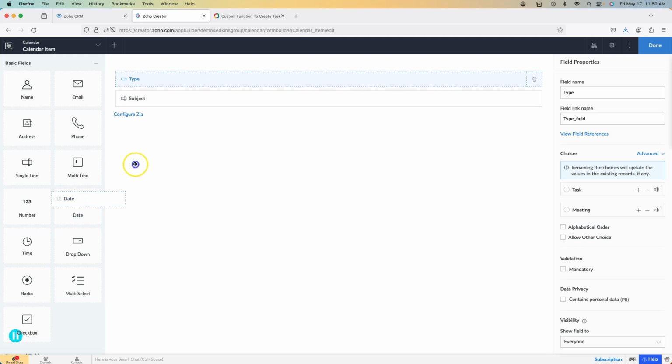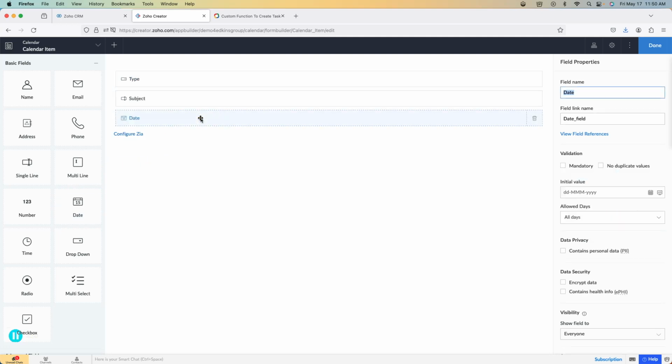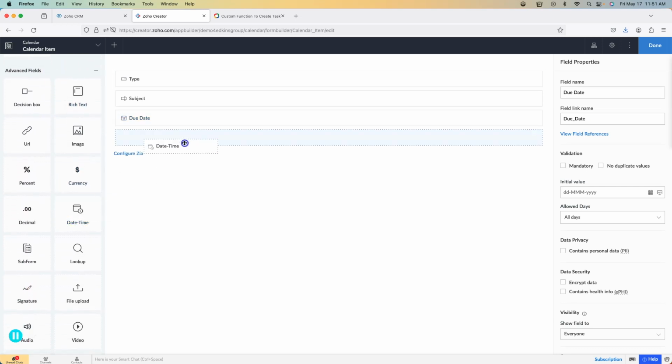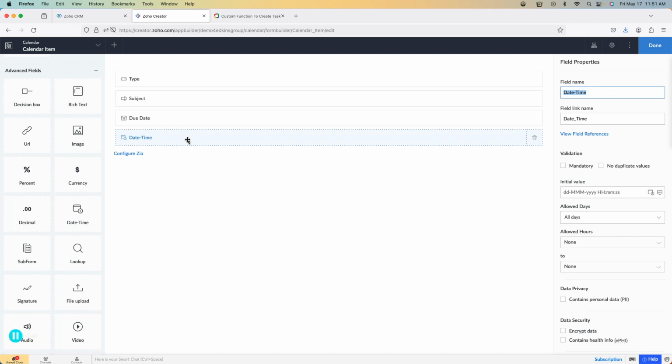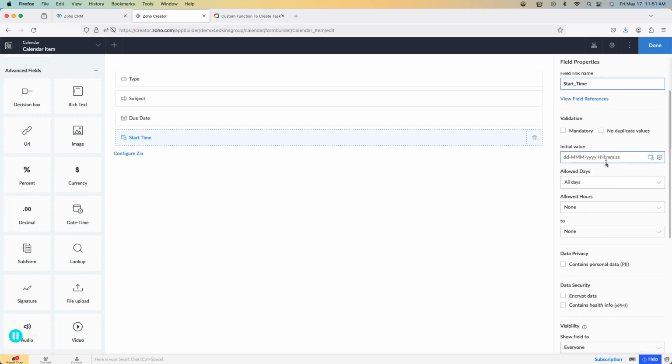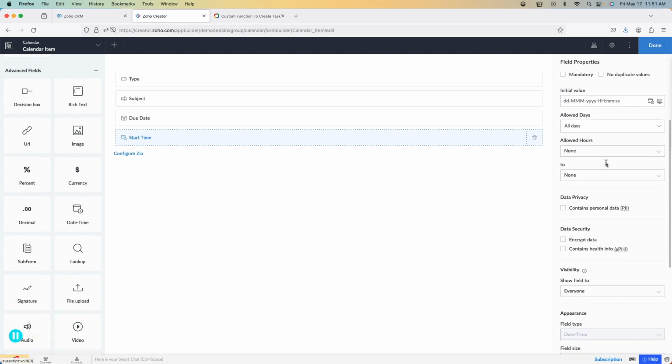We're going to add a date, so this is going to be a due date. A due date for a task, and then for meetings, you'd have a date time. So you'd have a day that you're going to do this and a time you're going to do it. So we'll call this the start time. And you'll see the initial value. You could put in like right now. We're not going to do that.